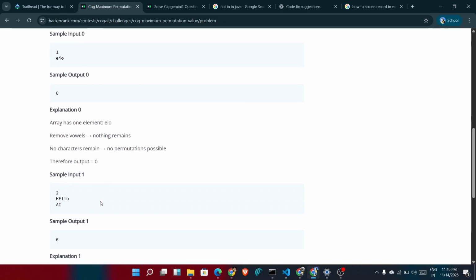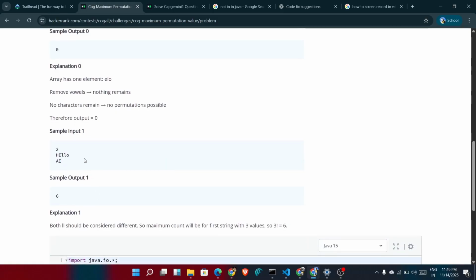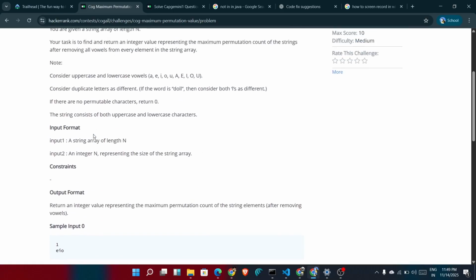Let us see the second sample input. We have two strings, that is hello and AI. In hello, we have to remove the vowels. That part is E and O. After removing E and O, there will be one, two, three characters. That is HLL. So here, one thing you need to remember.